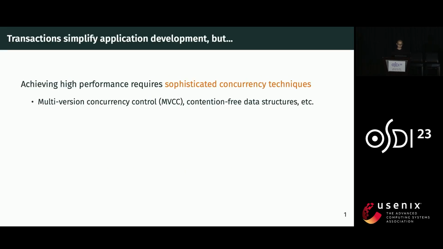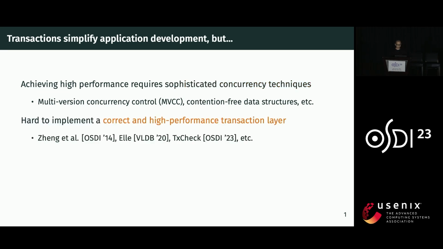We like transactions because they abstract away tricky concurrency for the application developers. However, this also makes the application performance largely depend on the underlying transaction layer. And to achieve high performance at the transaction layer, we need to employ sophisticated concurrency techniques, such as multi-version concurrency control and contention-free data structures. But getting them right is hard.